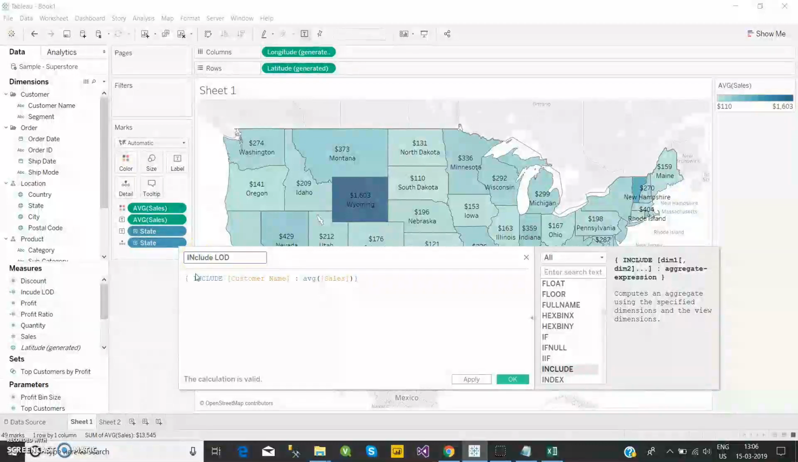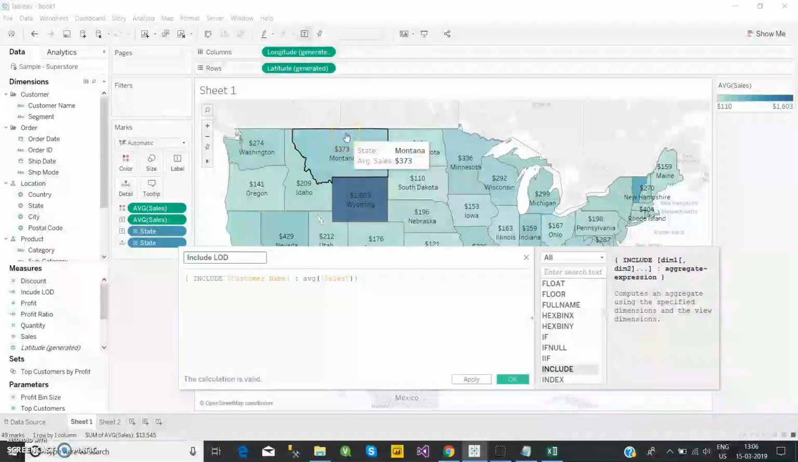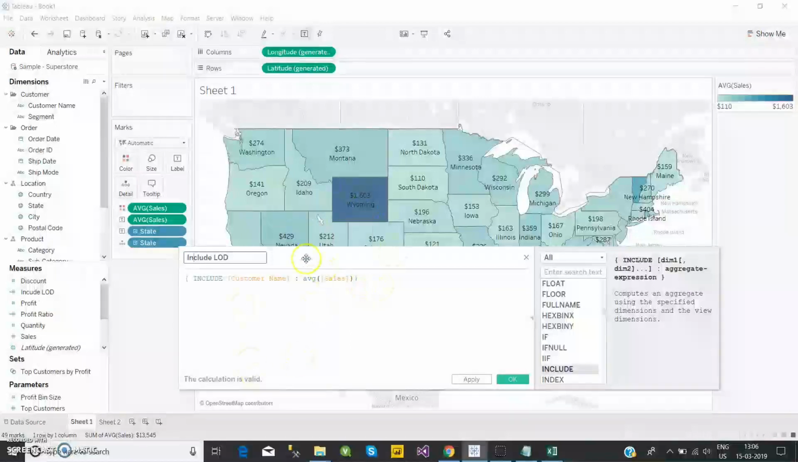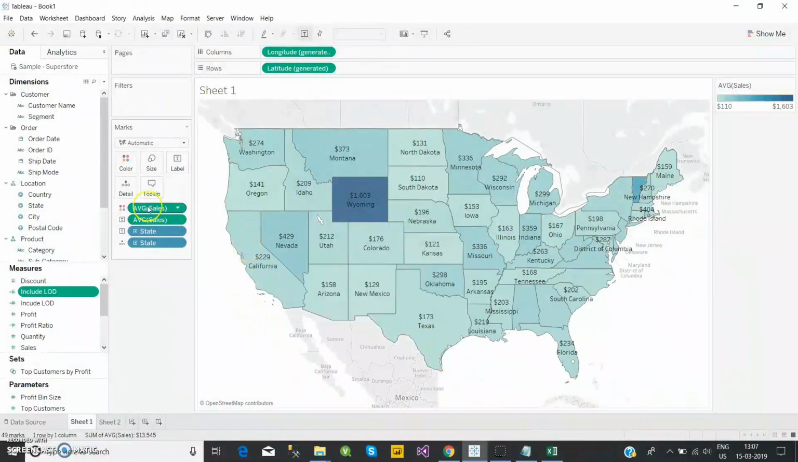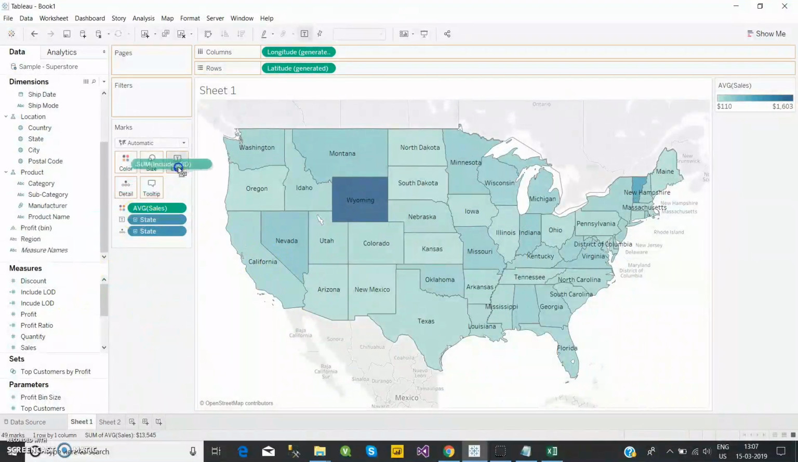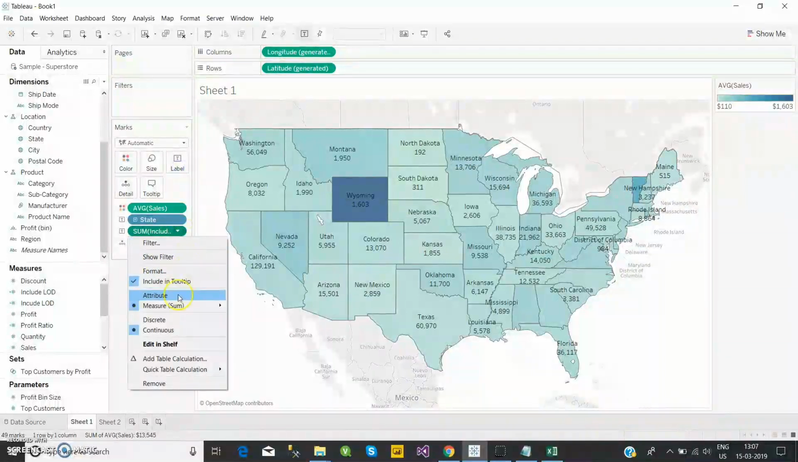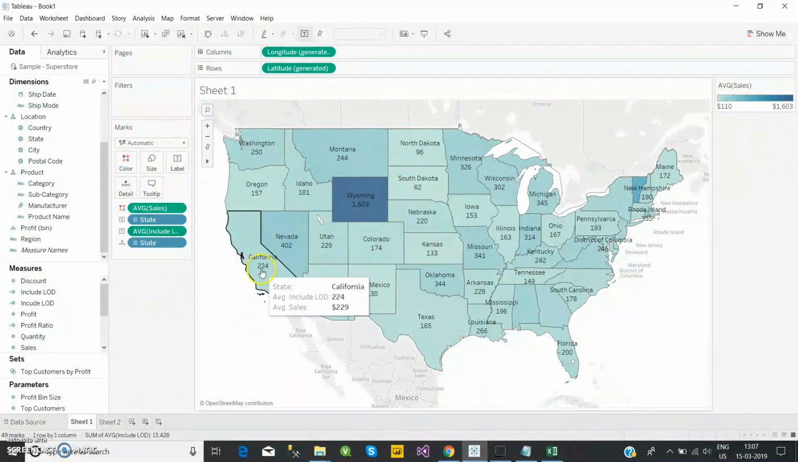Usually in Tableau, what happens is whatever dimensions are present in the view, for that the computation is made. But through include LOD, I can say that do the computation for the dimension mentioned in the expression also. Here I have mentioned customer name. Now I give OK. Now notice the value over here for the normal average sales is 229. Let me remove that and I am adding the include LOD, converting it into average. You can see the value is different. Earlier it was 229, now it is 224. Let's verify.